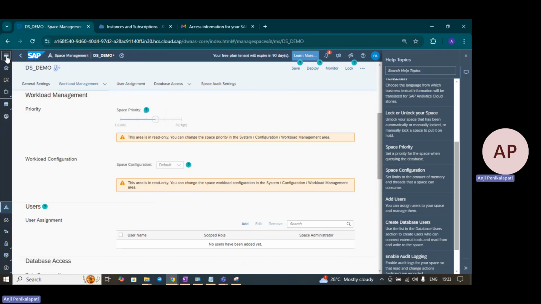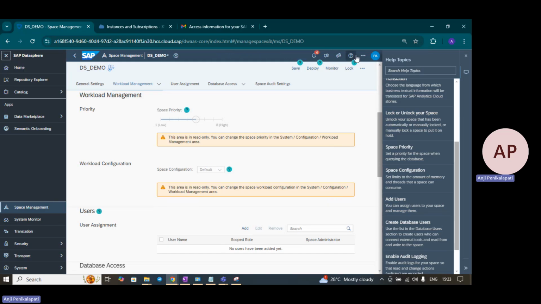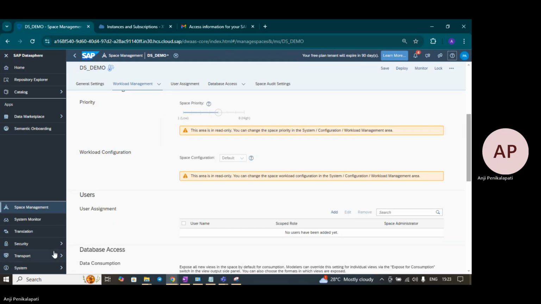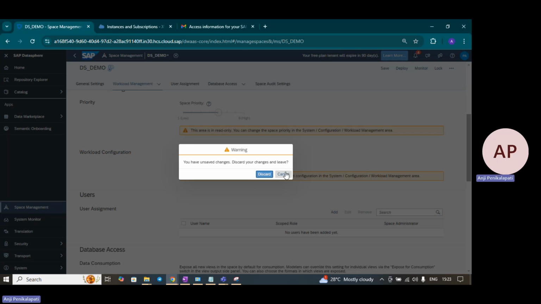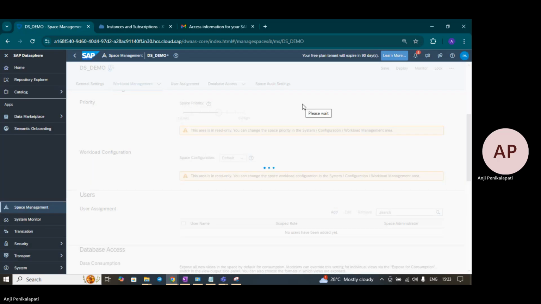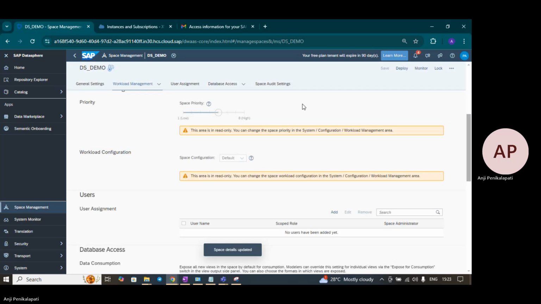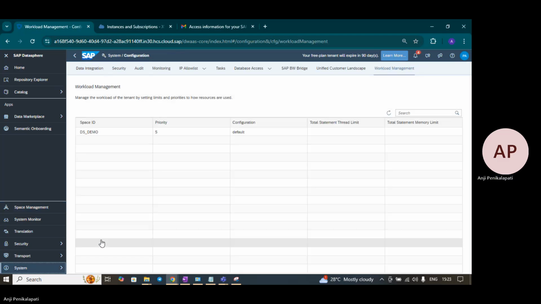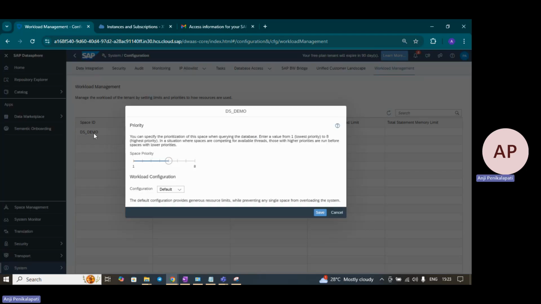I'll close the help here for some time. System configuration. Let me save my space first. Now go to system configuration. You see there is something called workload management. And there I have my space. Just click on the space.